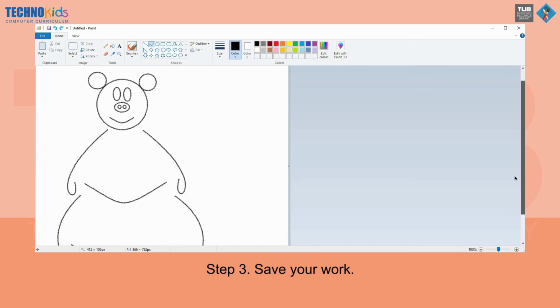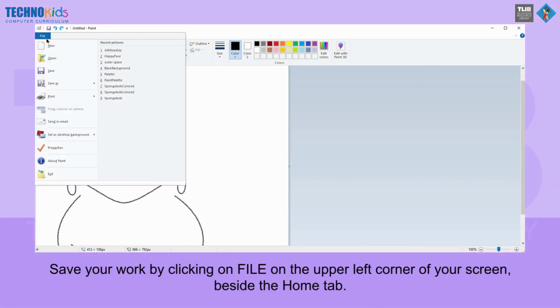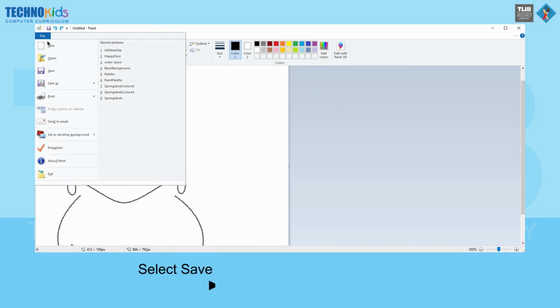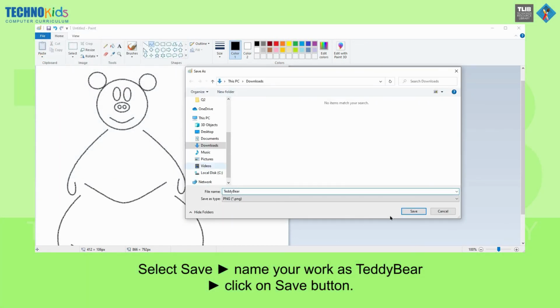Step 3. Save your work. Save your work by clicking on File in the upper left corner of your screen, beside the Home tab. Select Save. Name your work as Teddy Bear. Click on Save button.